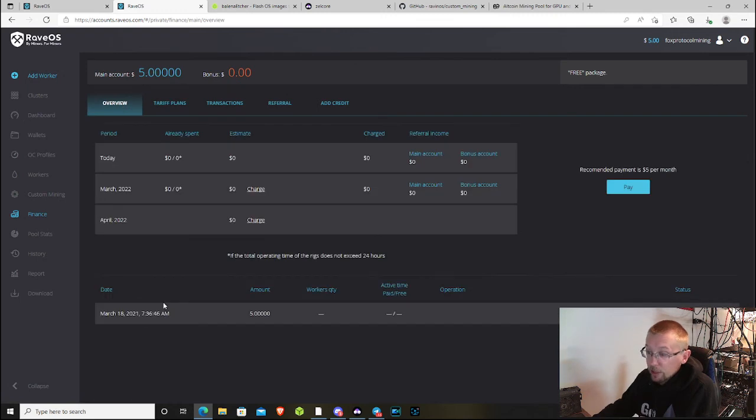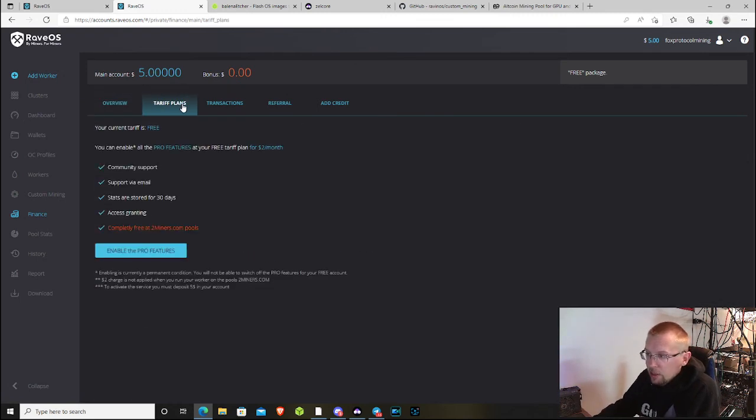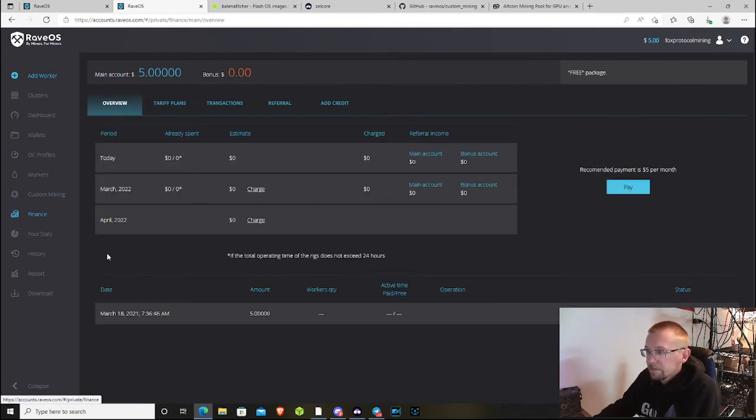Yeah, so you have that as well. Also, if you are paying, it'll show you exactly how much you're paying every day through the tariff plan, and it'll also show you here while you're spending.